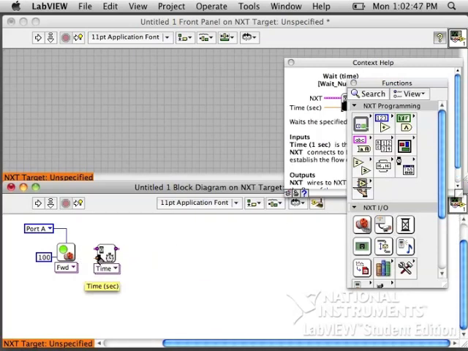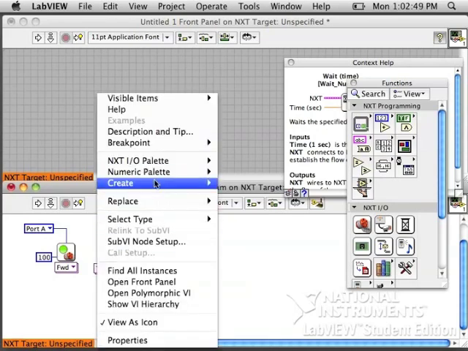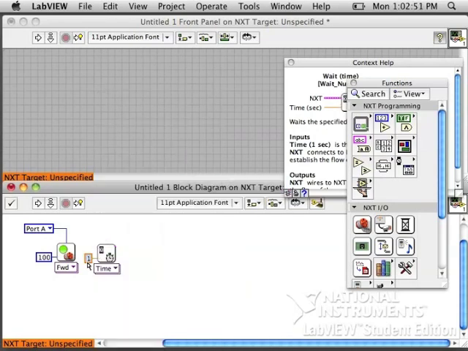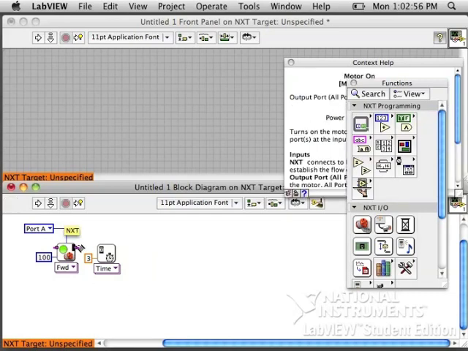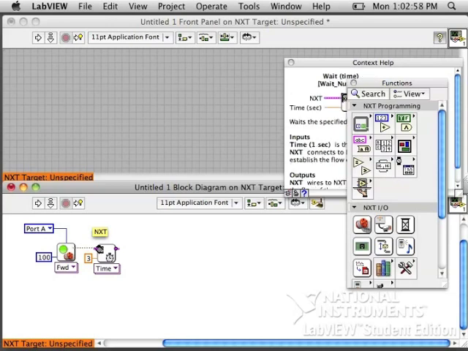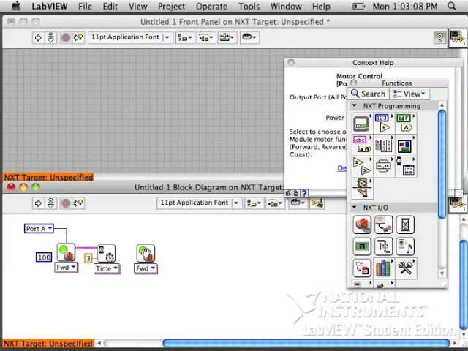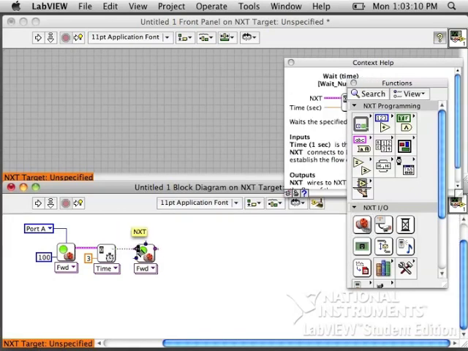And I'm going to tell it to run for some number of seconds. Create a constant. Let's go for 3 seconds. Connect the pink wires together so that we control the order. First, drive the motors forward, then wait for 3 seconds. And after we've waited for 3 seconds, I want to tell the motor to stop.